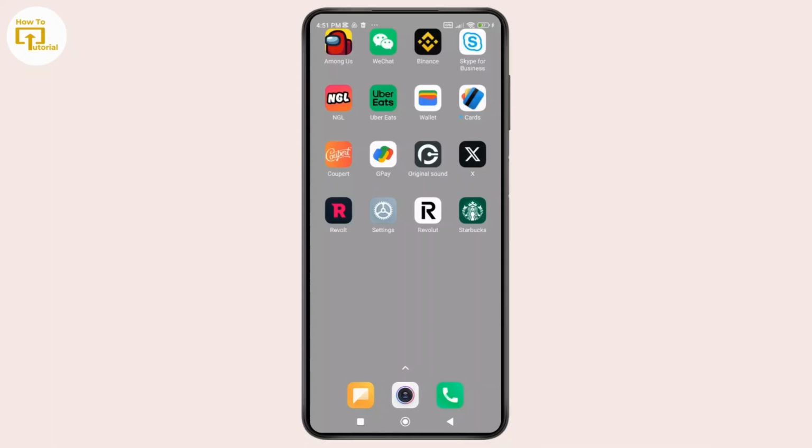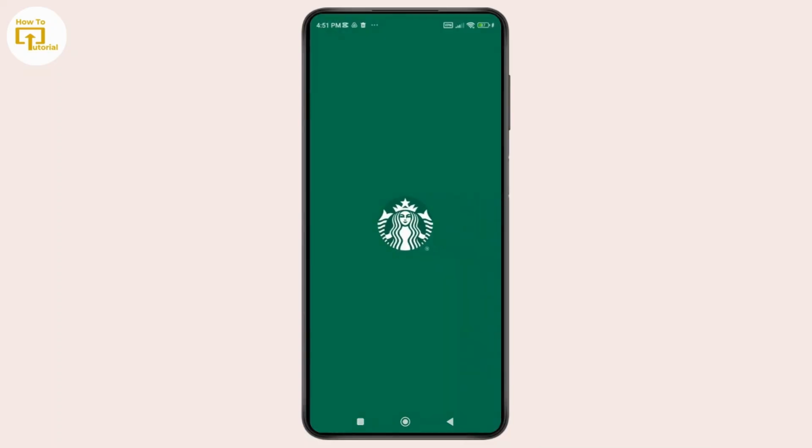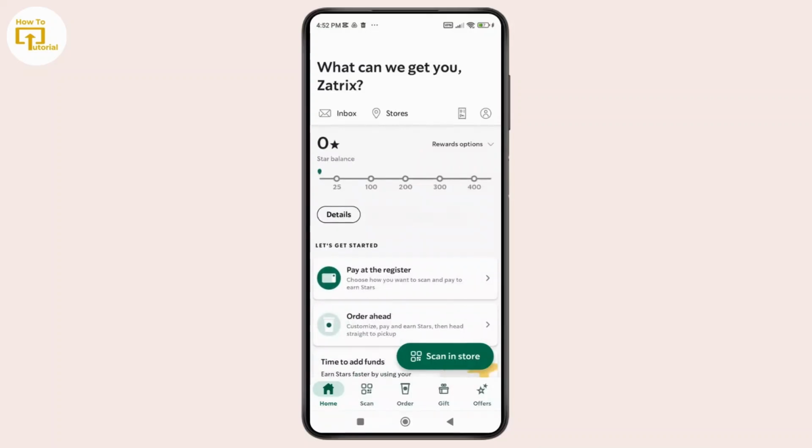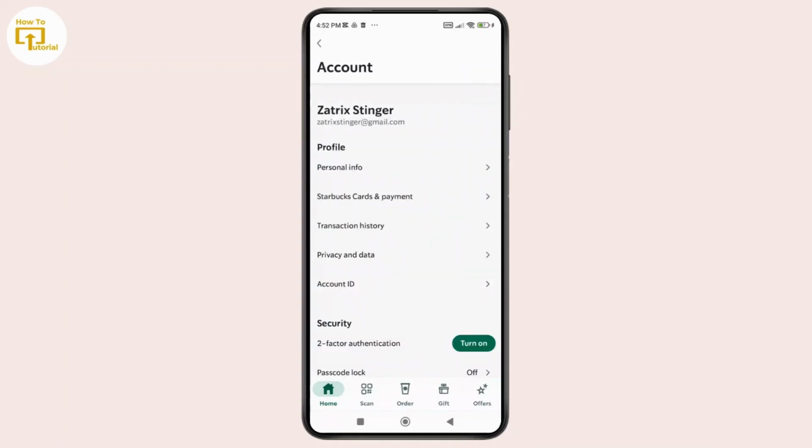First things first, open the Starbucks app on your phone and make sure that you're logged in to your account. And now here, once you are inside the app, just tap on the profile icon shown in the top right side of the screen. And once you tap on it, you'll be prompted to the account section.